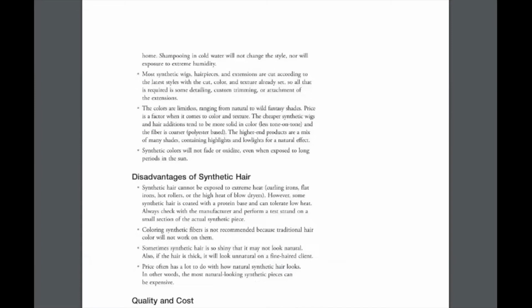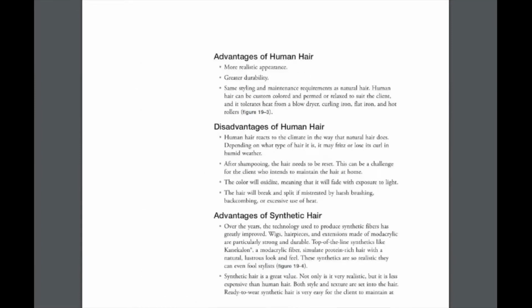And some disadvantages of human hair: you have climate reactions. If it's humid or raining outside, the human hair will either puff up or revert to a curly or wavy state if the hair was curly or wavy, based on what the weather's like outside. It requires resetting after shampooing, oxidizing of the color, and breaking and splitting. It will break and split if it's mistreated by brushing it too hard, backcombing it, or using too much heat.